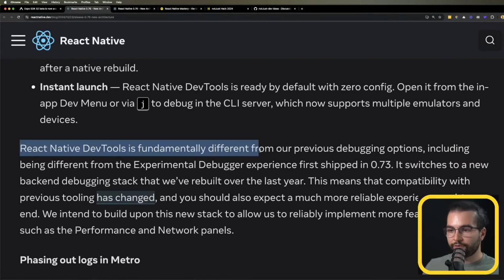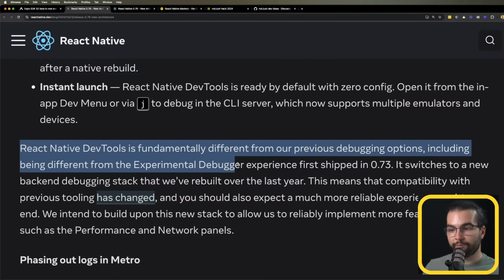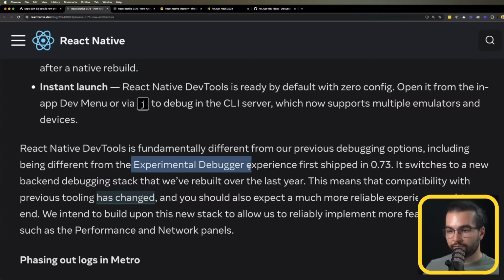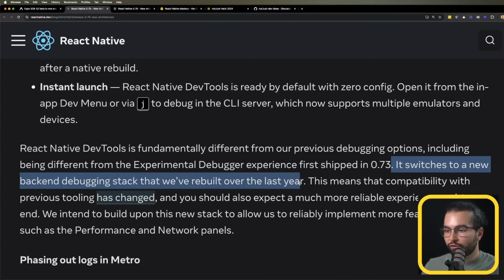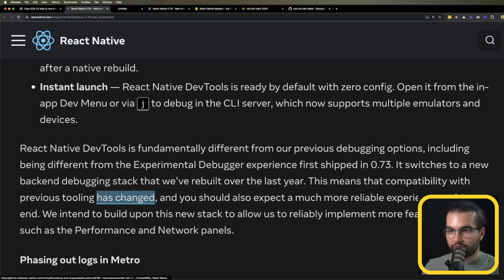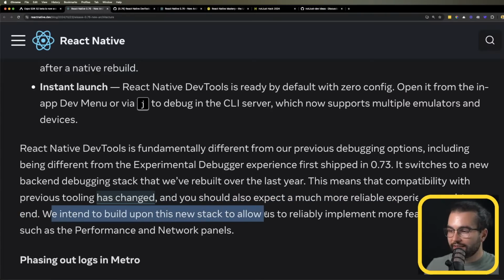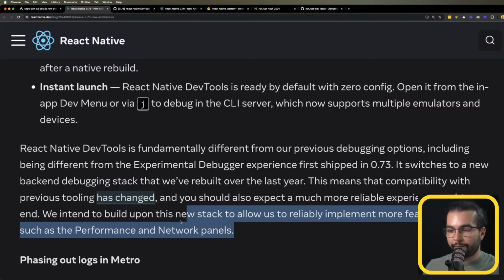So React Native DevTools is fundamentally different from our previous debugging options, including being different from the experimental debugger experience that was shipped in 0.73. So it's even different from the one that we launched in 0.73. It switches to a new backend debugging stack that we've rebuilt over the last year. This means that the compatibility with previous tooling has changed. And you should also expect a much more reliable experience end to end. We intend to build upon this new stack to reliably implement more features in future, such as performance and network panels.